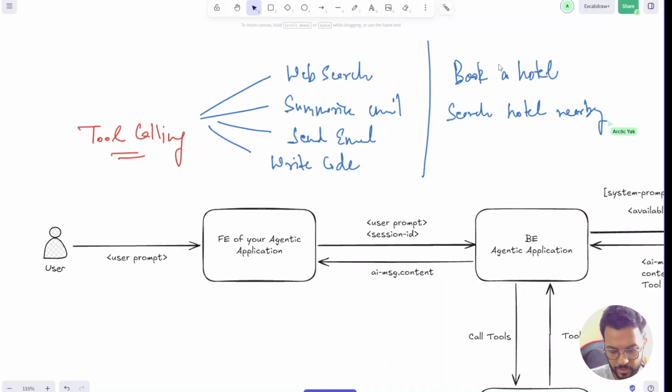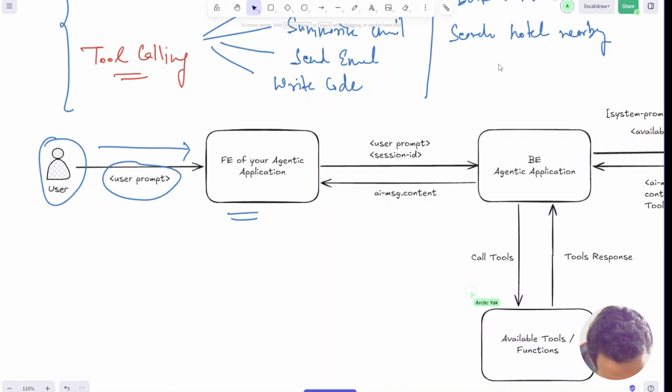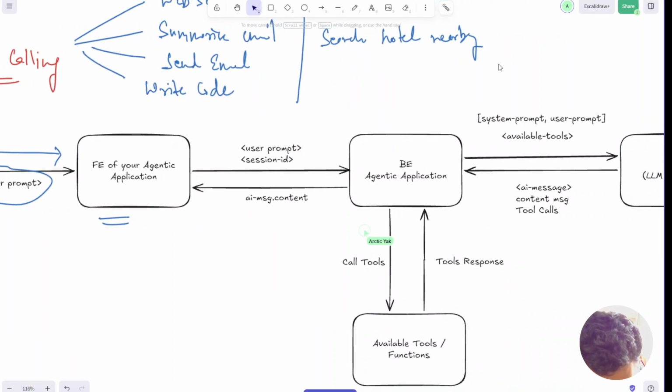Or any kind of search that you want to do, right? So how to build this capability in your agentic application is what we are going to discuss. So far, this part remains the same: you have a user, you have a front-end application, and the user sends some prompt to the application, right? We won't talk about the session ID for now.